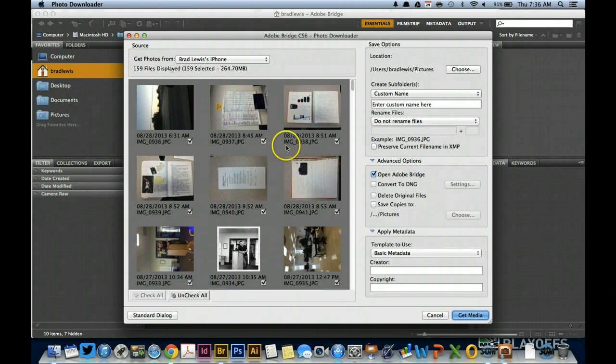By default, everything is clicked. Well, if I don't want everything downloaded, what I can do is click uncheck all. Everything gets unchecked. And then I can just choose the photos from my memory card that I want. So let's say that I just want these first six right here.